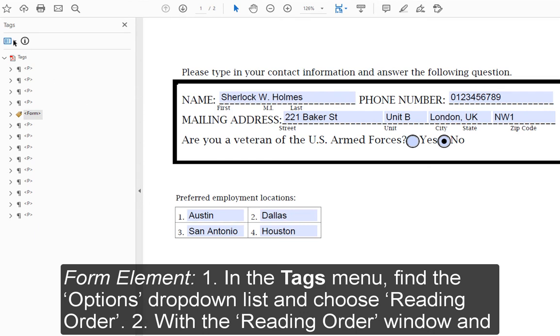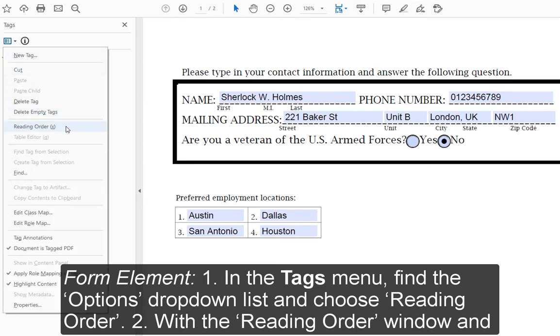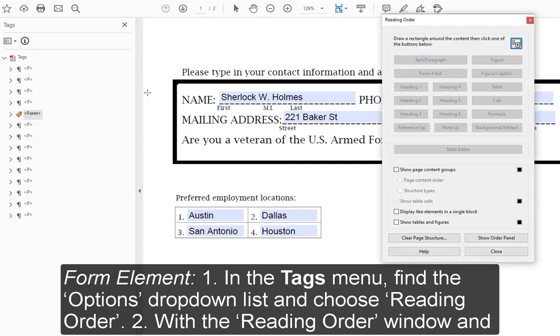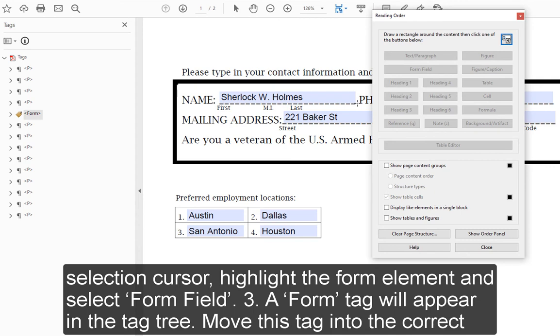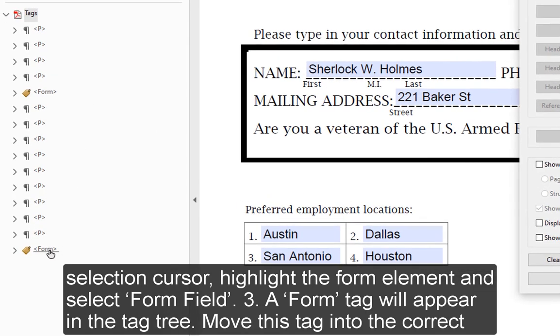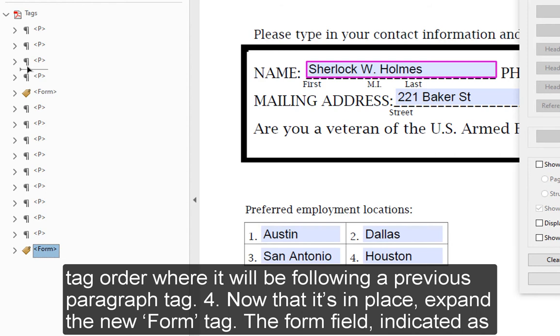In the Tags menu, find the Options drop-down list and choose Reading Order. 2. With the Reading Order window and selection cursor, highlight the form element and select Form Field. 3. A form tag will appear in the tag tree. Move this tag into the correct tag order, where it will be following a previous paragraph tag.